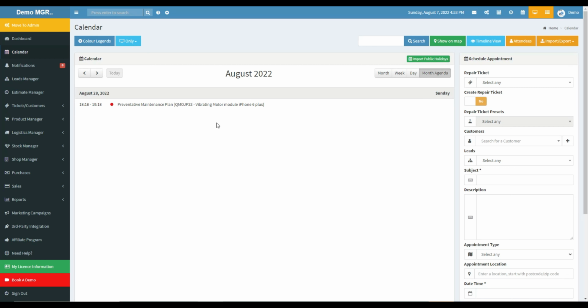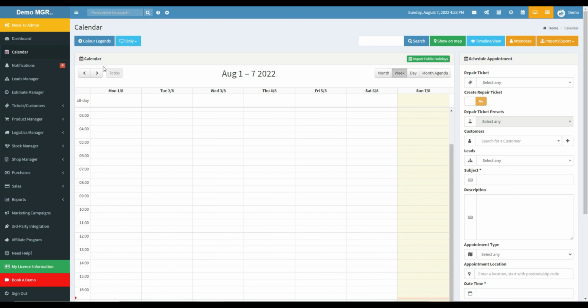The actual screen is split into two sections. One is the calendar itself, and the other one is for scheduling appointments. This way you can see the calendar when making an appointment, so you can see where to fit the appointment you are just about to make. Let's go through the top buttons first.